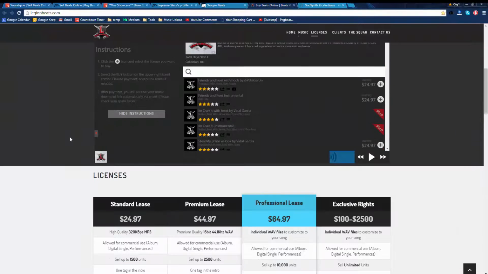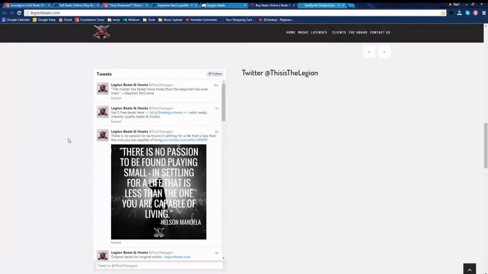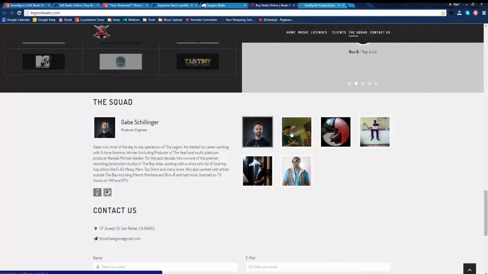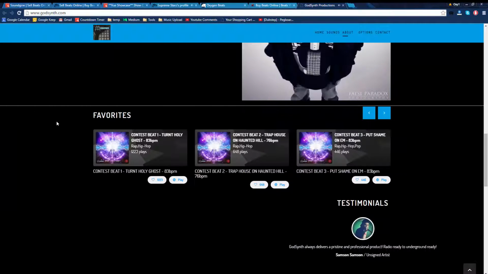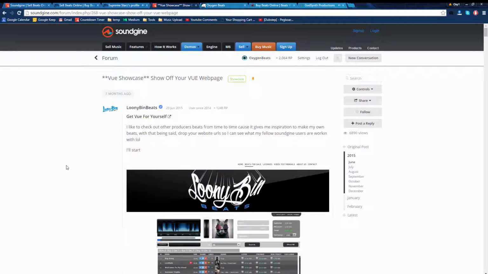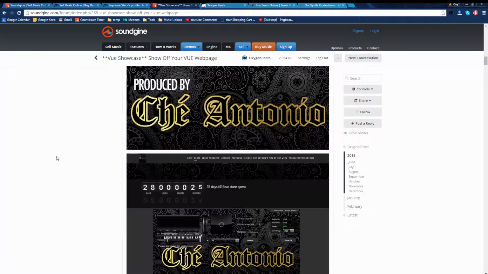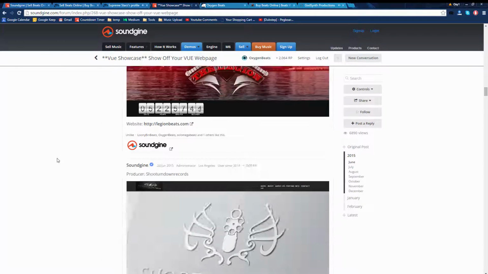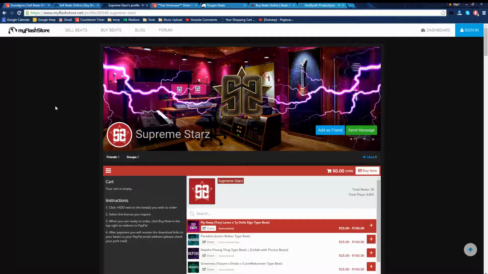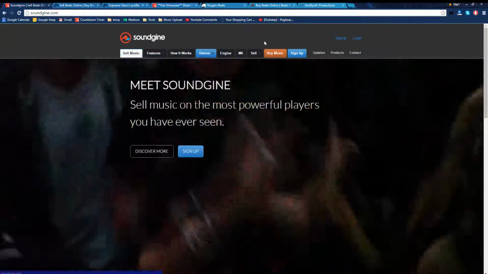Here's an example of another artist's page. You can see they added a Twitter widget and clients, and they show off their staff. Here's another example. It's really, really customizable. In the forum, there's a great post with people showing off their different pages. So it just gives you a lot more power over your page. As far as the pages go, again, I would say that Soundgine beats Myflashstore in that respect. But let's go ahead and check out the marketplaces for each.